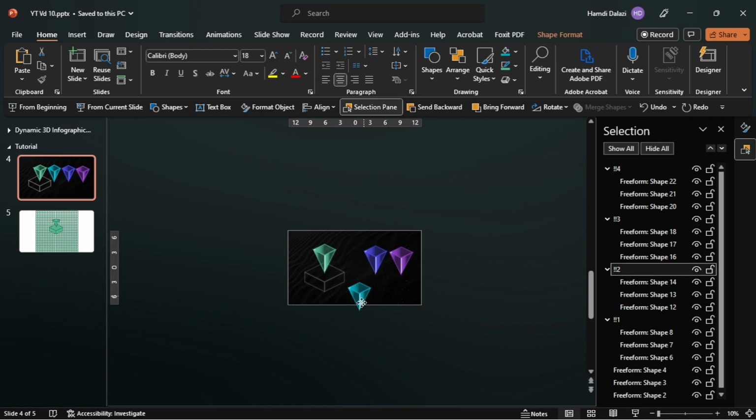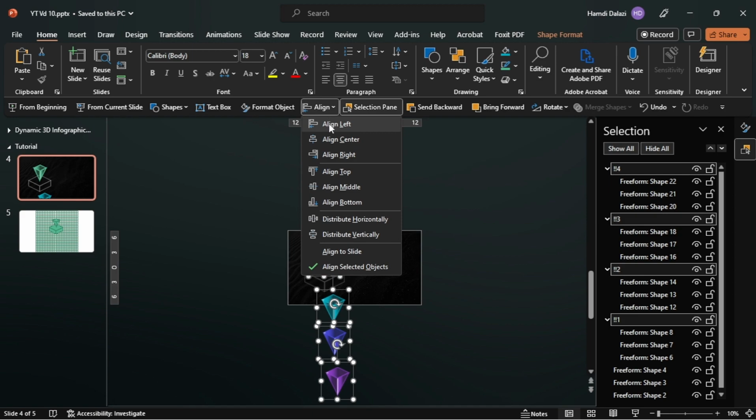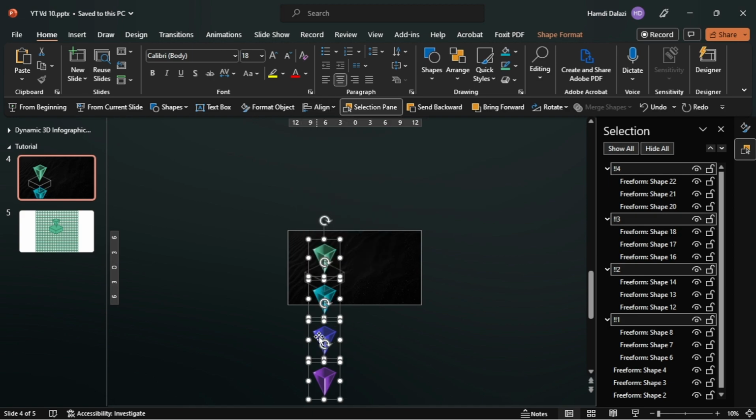Now let's align. Let's just drag this down. Let's drag this down too. Let's drag this to the bottom. Now let's select all objects. Let's align to the left. Let's distribute vertically. Okay, so it's properly aligned.